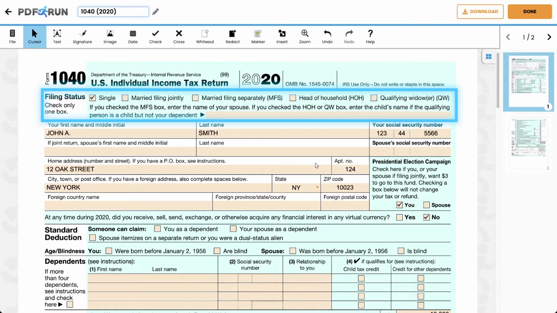Head of household, HOH. Also enter the name of the child in the entry space provided if the qualifying person is a child but not your dependent. Qualifying widow or widower, QW. Also enter the name of the child in the entry space provided if the qualifying person is a child but not your dependent. Then, provide the applicable information.